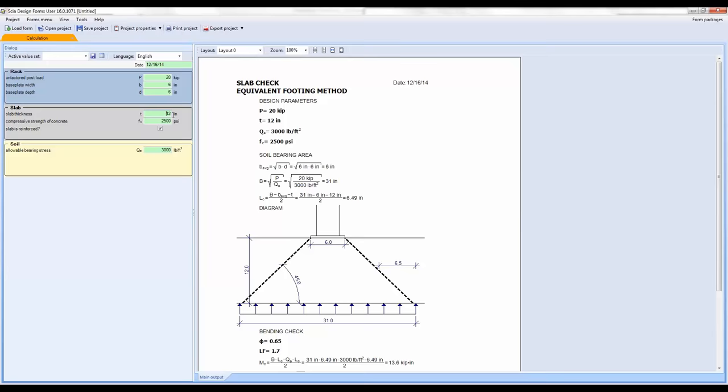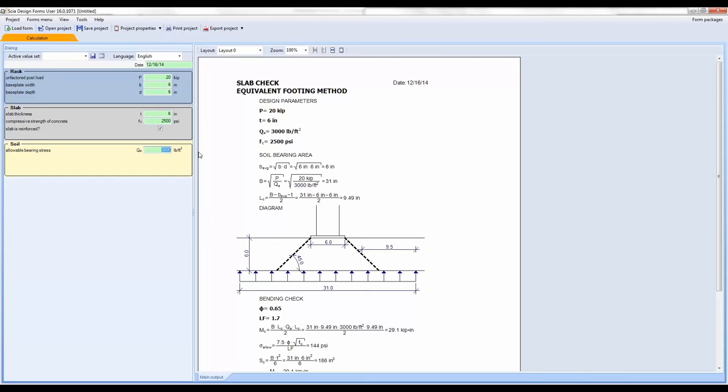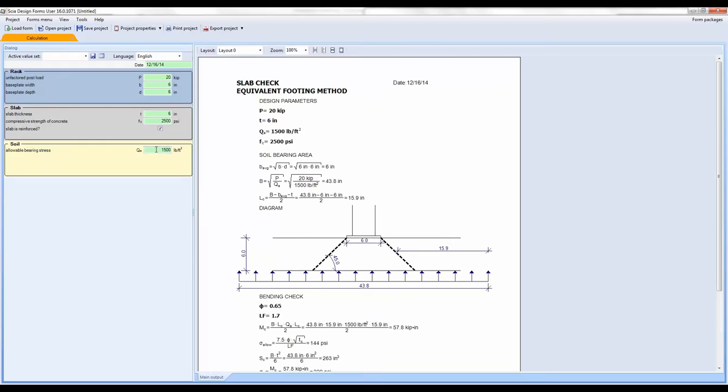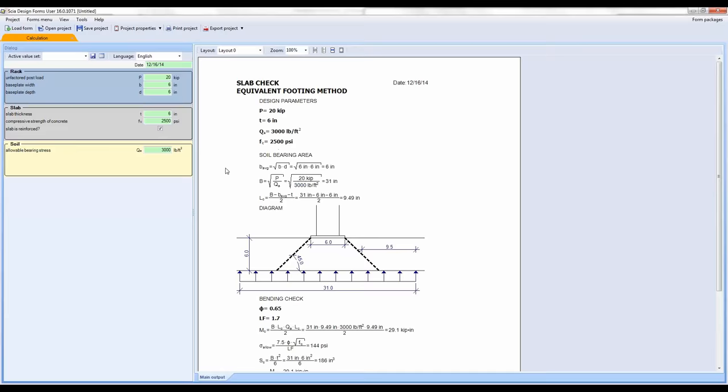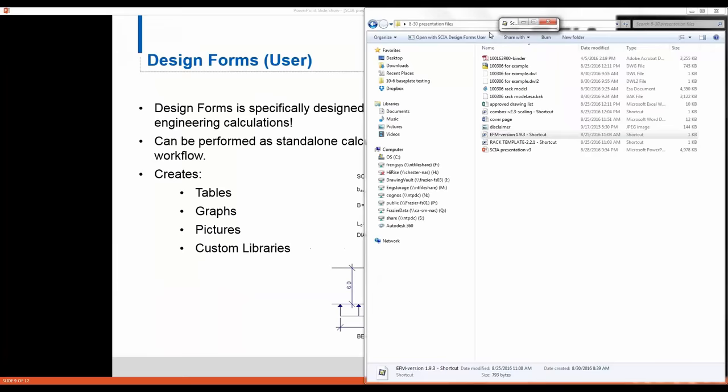So here I'll set the thickness down to a more realistic value, say 6 inches. And you'll notice that the diagram will update accordingly. And then if we take a lower bearing pressure, the diagram will stretch out or condense and gives you a really good depiction of what's happening behind the numbers. And I can do a slab check in 2 minutes now. Okay.